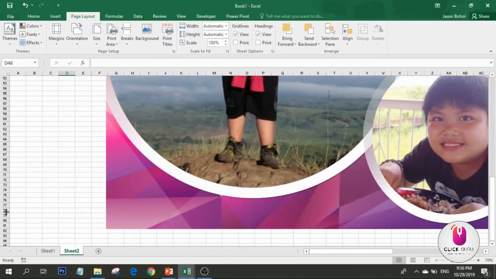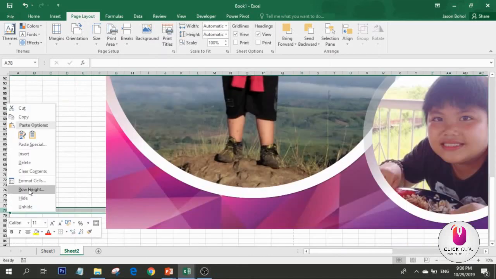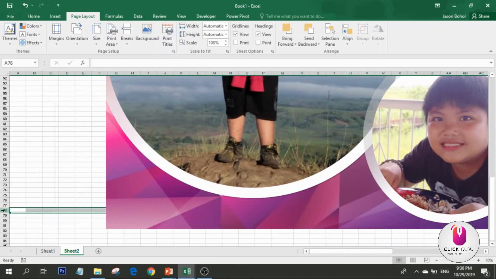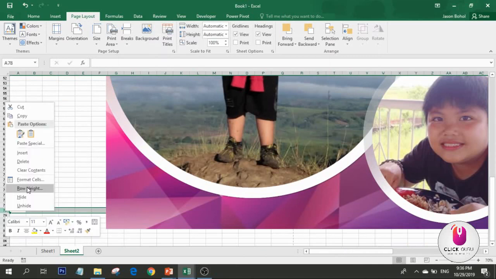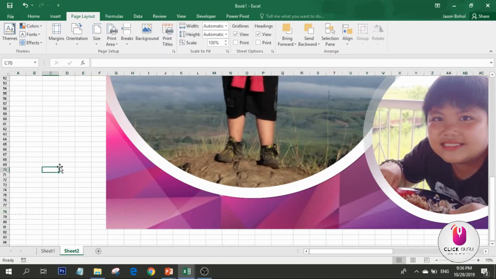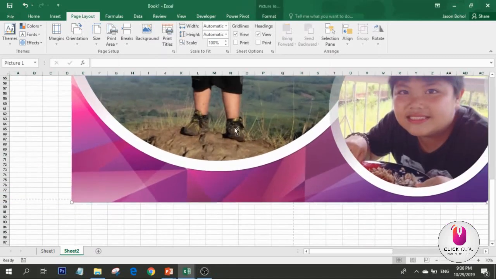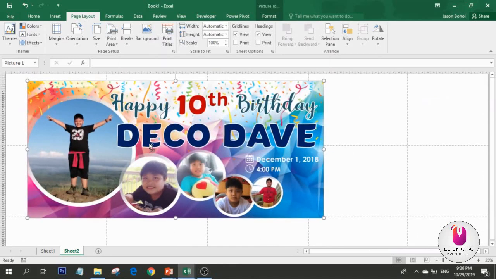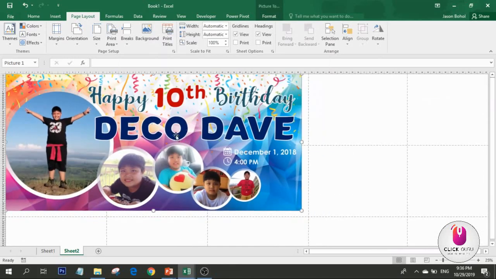Pwede po, automatic po ito. Basta i-click nyo lang po yung row height. Ano po yung ginagamit dito para lumabas ito? Right click po. Right click and then row height. So, ito, ano po yun? 19.5. So, 19.5 ito po. Then, click OK. So, yan. And then, ayan, medyo na-maximize na po natin yung spaces.